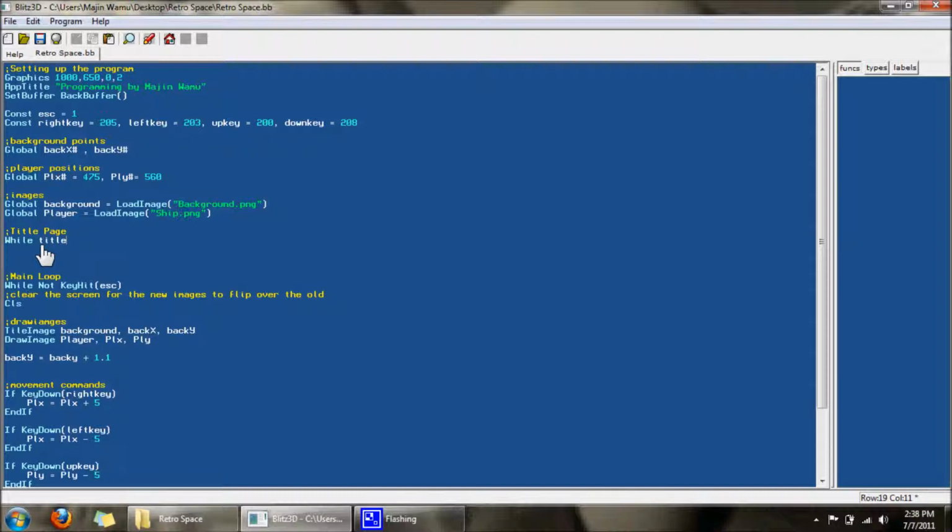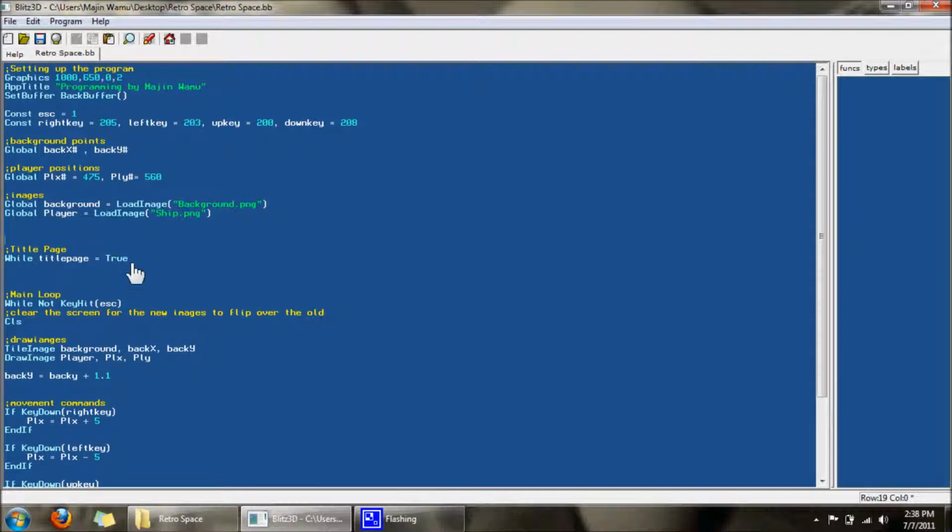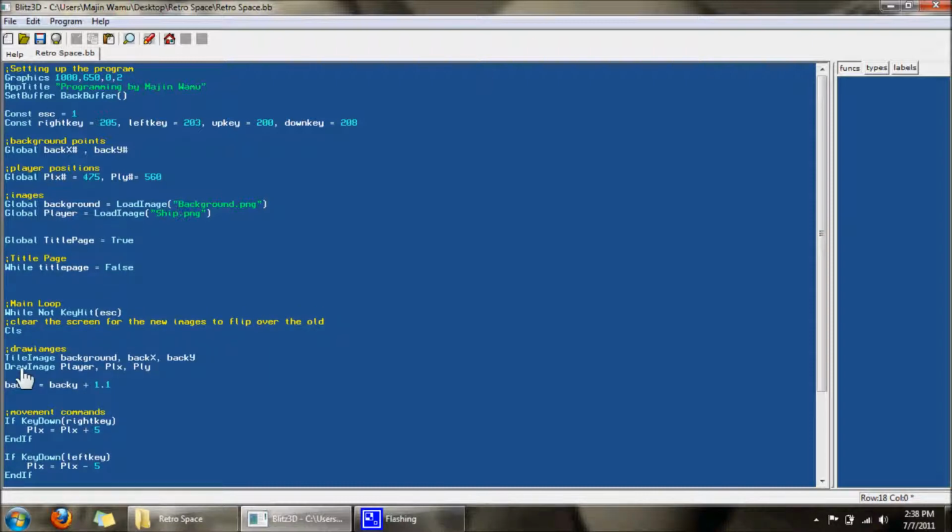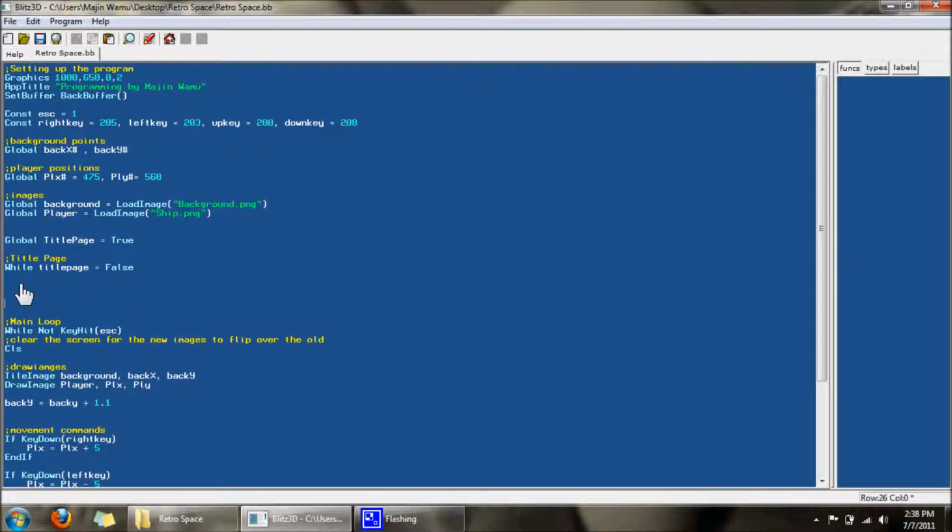Let's create a new variable called title page, and loop until that equals true. So start it at, or how about we make it false? That doesn't really matter how you make it, but if you make it false, it might be easier. That way, you go straight into the title page. Let's create another variable up here, global title page, and make it equal true. That way, when the game starts, you'll see it's true. Open up the title page, and until it becomes false, you can leave that title page.